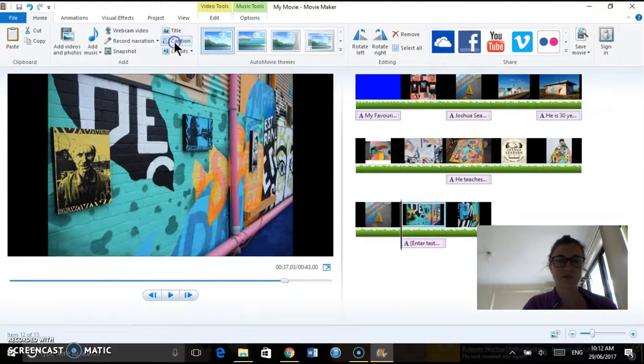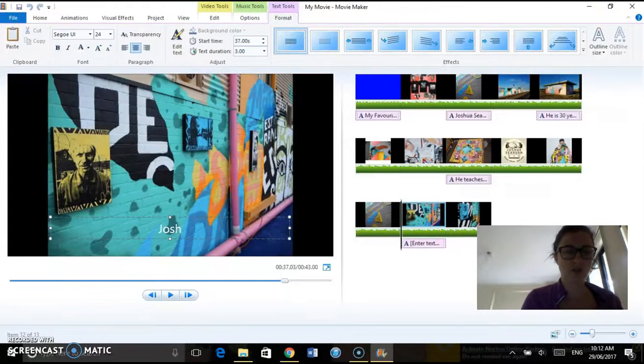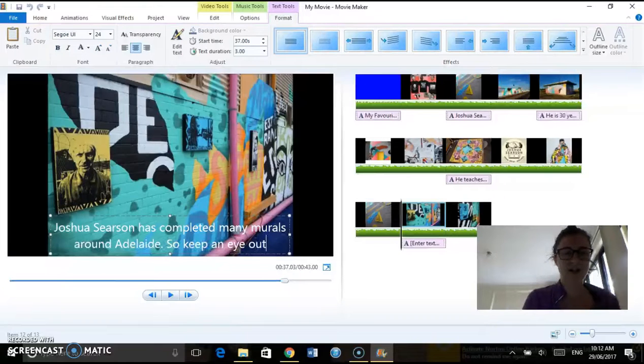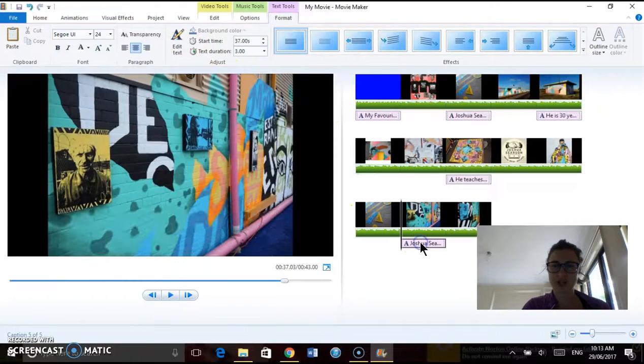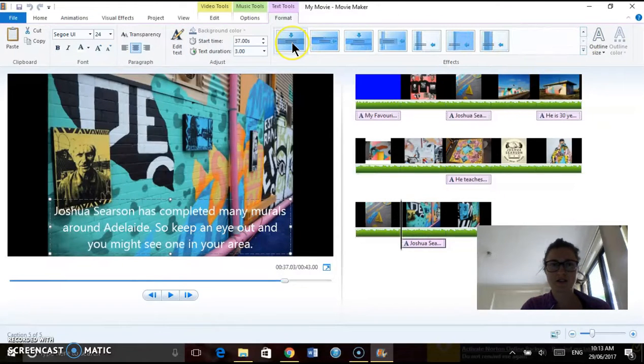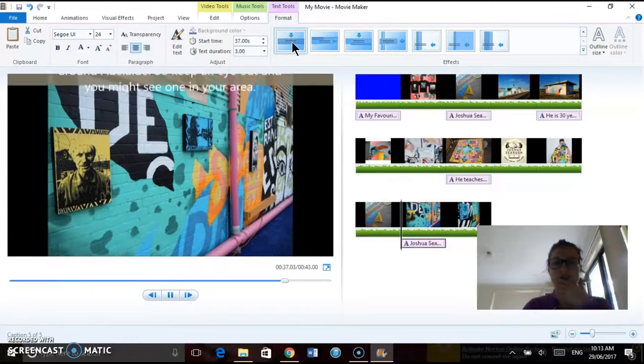I'm going to put another caption, just a little comment. Josh Searson has completed many murals around Adelaide, so keep an eye out and you might see one in your area. And again, we'll change the settings so it's got the grey. That's pretty good. I'm quite happy with this.